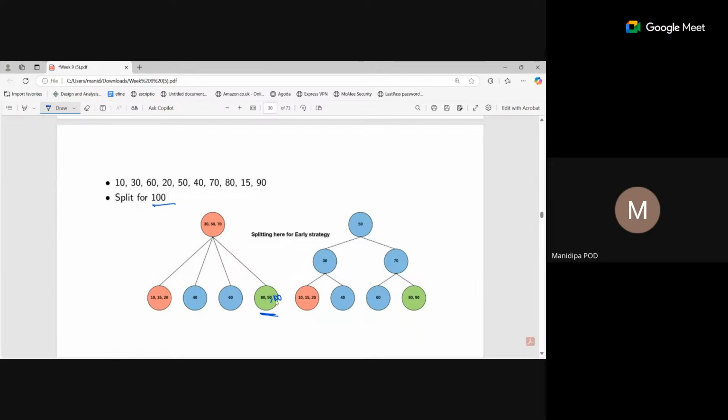So if you keep them and do not split, then it becomes a late split. That is, if some other element tries to enter a 4 node and only then you split it, it becomes a late split. But if you split the 4 nodes before an element is trying to enter them, it's an early split. Now see, how many 4 nodes do we have in this tree?